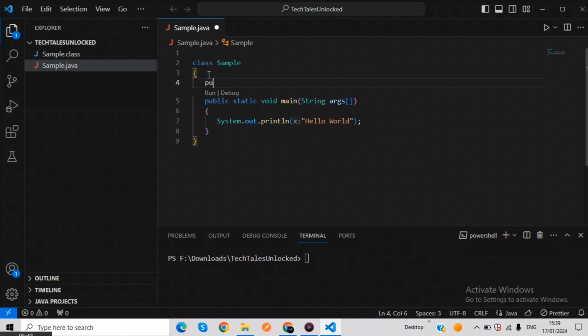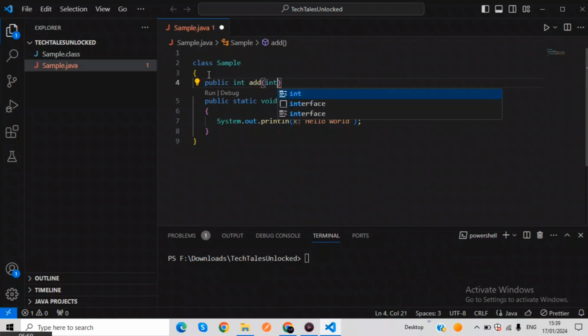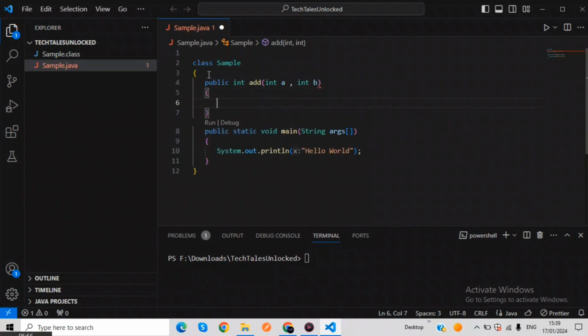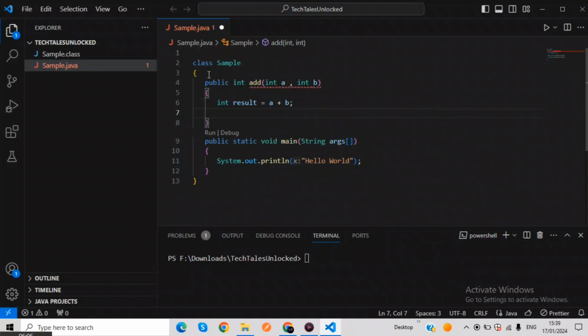So what we have to do is write the same method which we have seen before. So it is public int add. Here we have int a and int b. Then we have one variable called result is equal to a plus b. Then we simply return the result. Simple. We are done with the method. Now we need to call it.